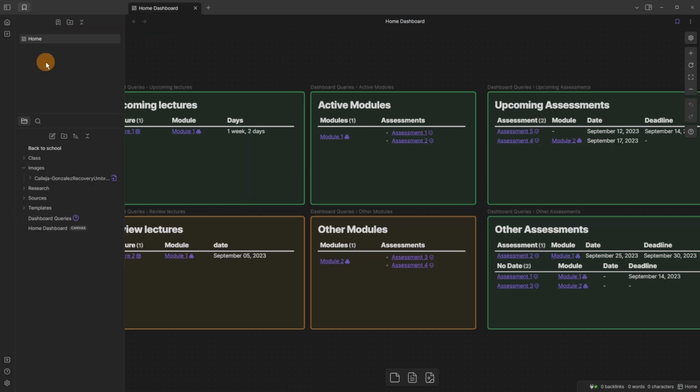And bookmarks is basically favorites. So you could favorite a lesson, a module, an assessment. It's just a favorites bar, which you can add to, you can add groups to. It's very flexible. And then coming down, we get the files and folders. So this vault is called Back to School. That's the main vault folder, because Obsidian is locally stored.